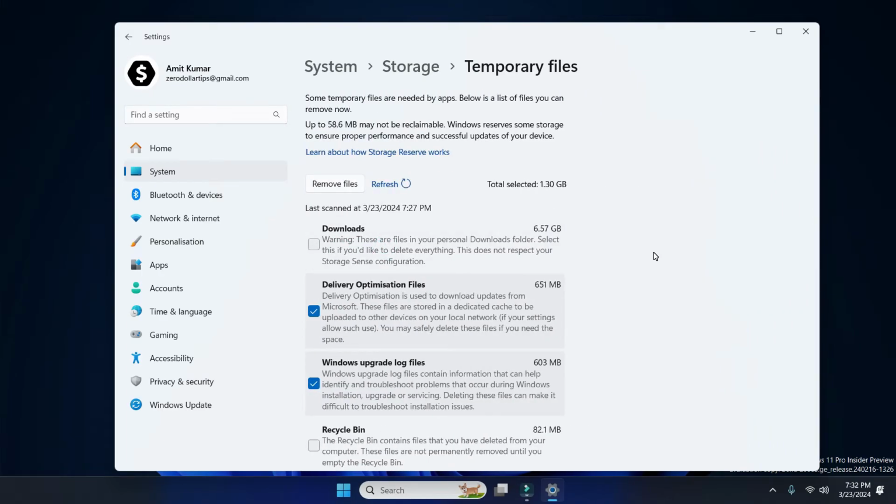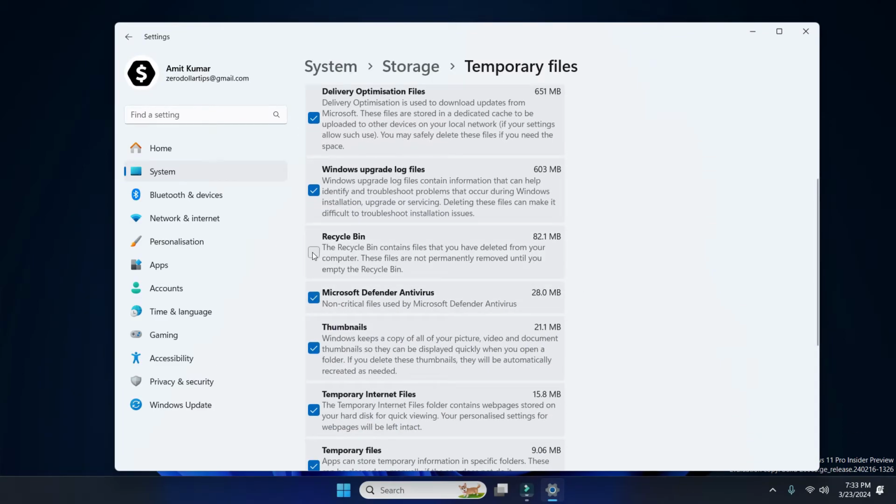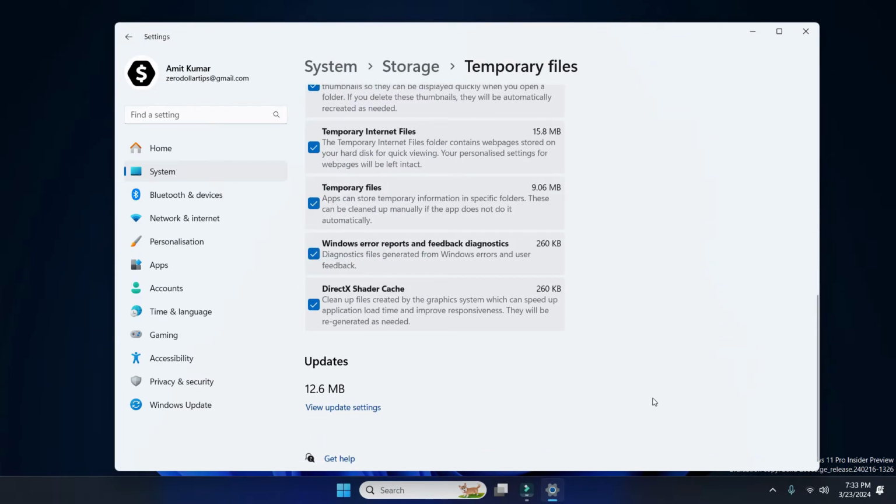Now here you have to select all the temporary files you want to delete. But make sure you select these two, delivery optimization files and Windows upgrade log files, because these two files are related to Windows updates. Since I have a few important documents under the downloads folder, I will not select this. I will select the recycle bin and everything else.